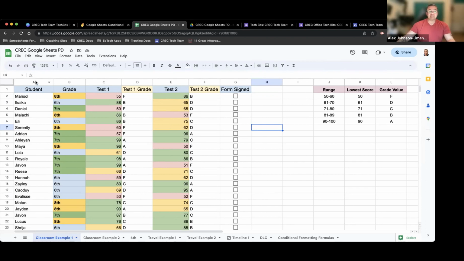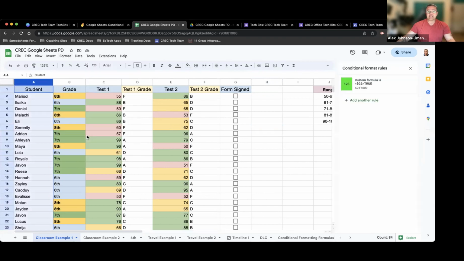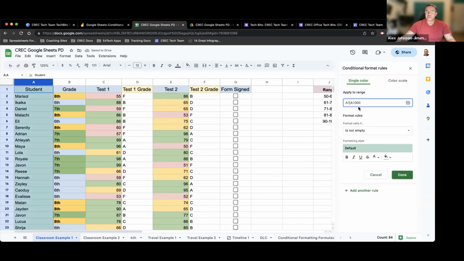So first things first, I'm going to select my column A, Format, Conditional formatting. Now you see that this automatically has a rule in it, because it applies to everything in here. That's why that's going to pop up, because we have a rule already being applied to this column. So I'm going to go ahead and click on add another rule and change this to A2 to A1000, because I want to omit the first row, where my headers are. Next, I want to go to Custom formula.